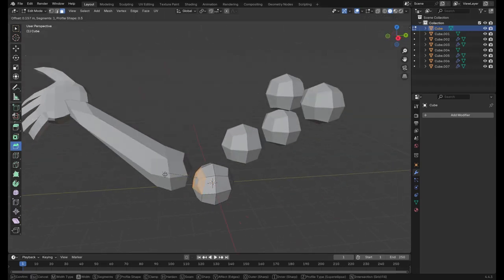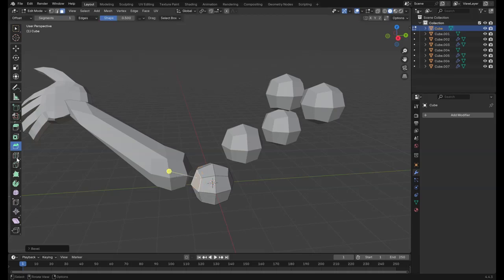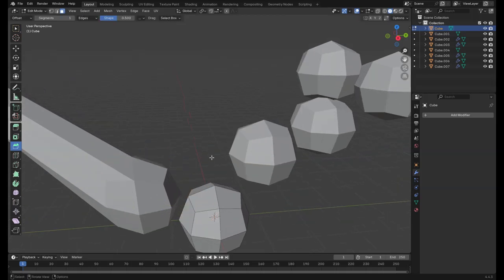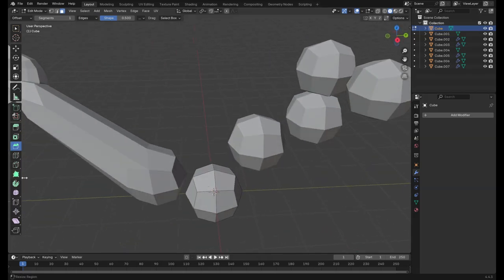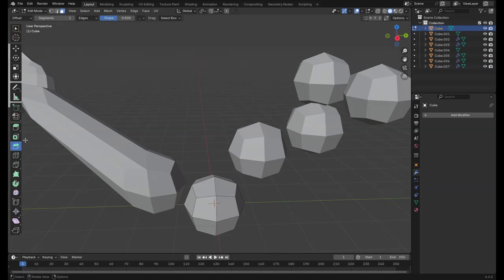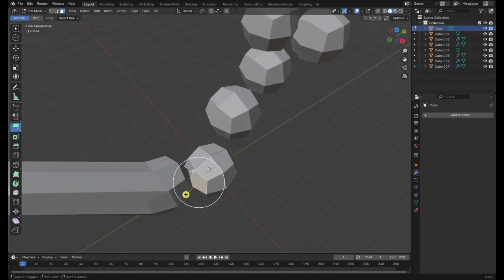Extrude. Wait, what if we bevel? Nope, not what I want. You know what, actually this is a good opportunity to experiment a little bit and show off what some of these tools do. So let's just go down the list because it would be good for me to refresh anyway. Okay, so obviously we have extrude. We can pull it out and do stuff. And we were going to use that real quick right here.